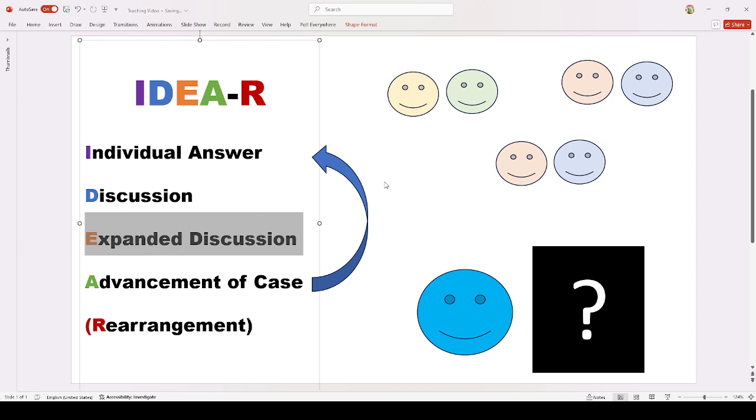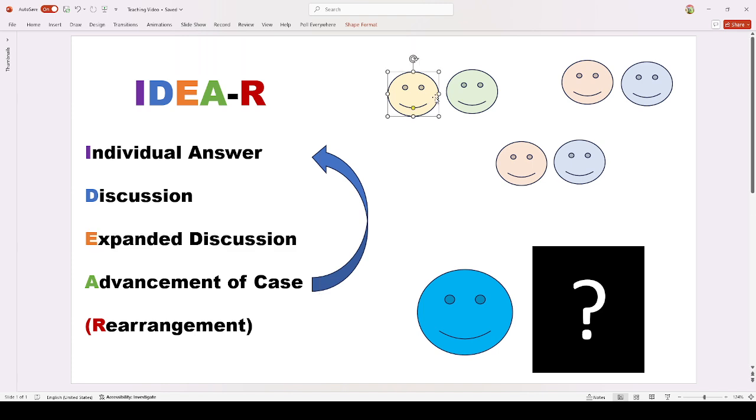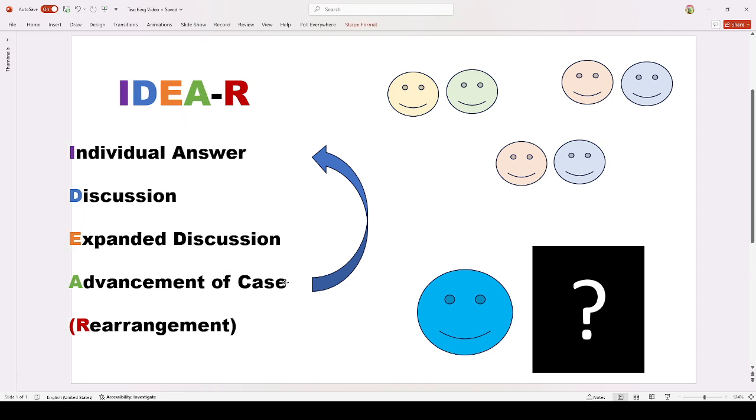Next up is expanded discussion. So this is where the trainees have come up with an answer in their small group, and they're going to bring it back to the main group and present their answer. It's an opportunity for you as the facilitator to do a bit of back and forth, to ask questions, ask clarifying items, etc. And then we're going to go for advancement of the case.